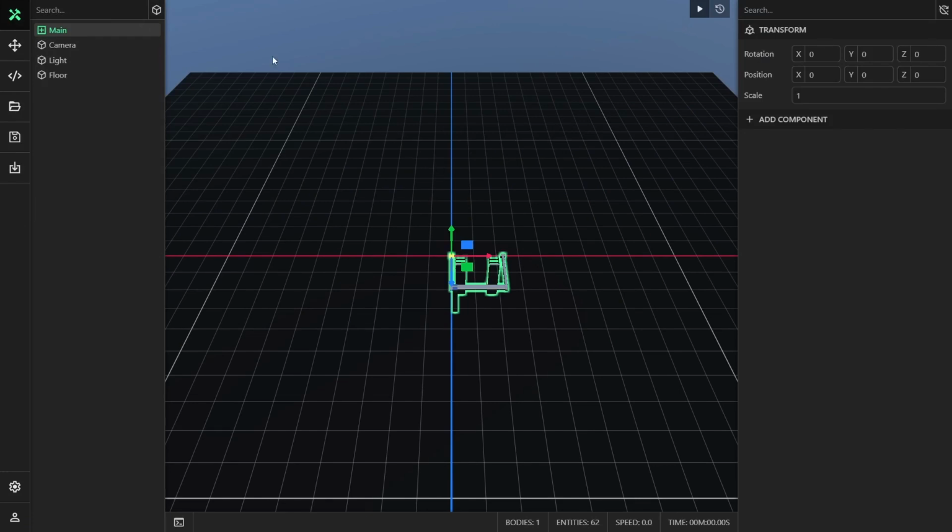Objects in the virtual world are called entities. Entities can be arranged into a hierarchy. The model hierarchy is displayed in the Explorer pane to the left. Select the main entity in the Explorer pane. This entity represents the top-level assembly which we imported. Selected entities are highlighted in green inside the viewport.